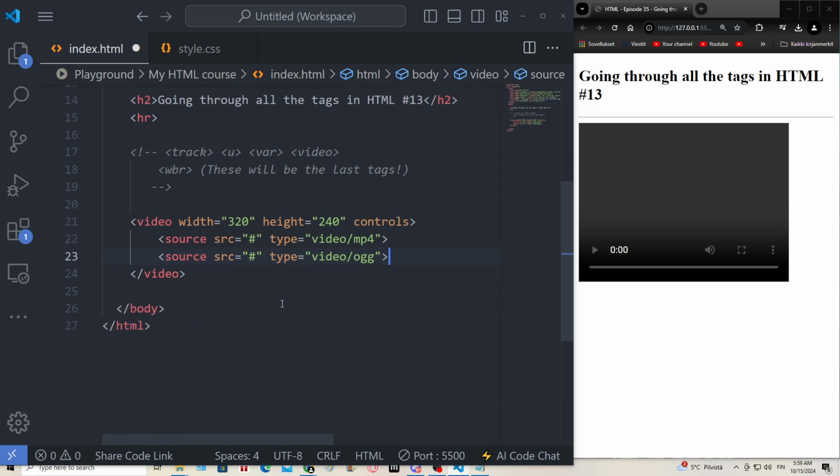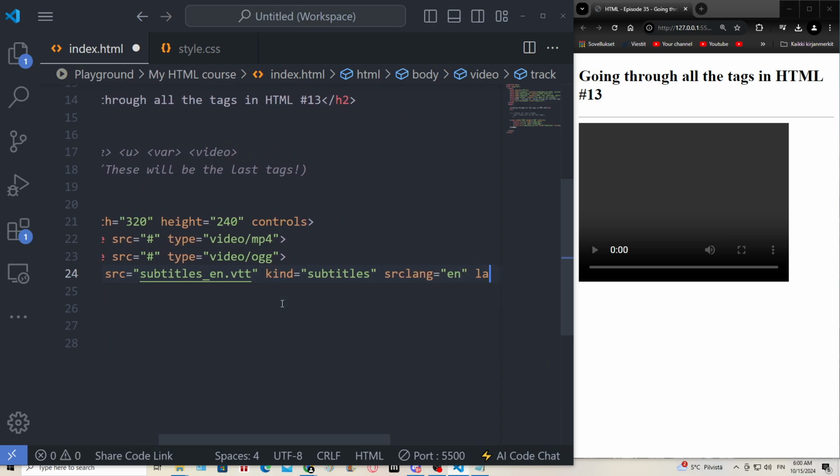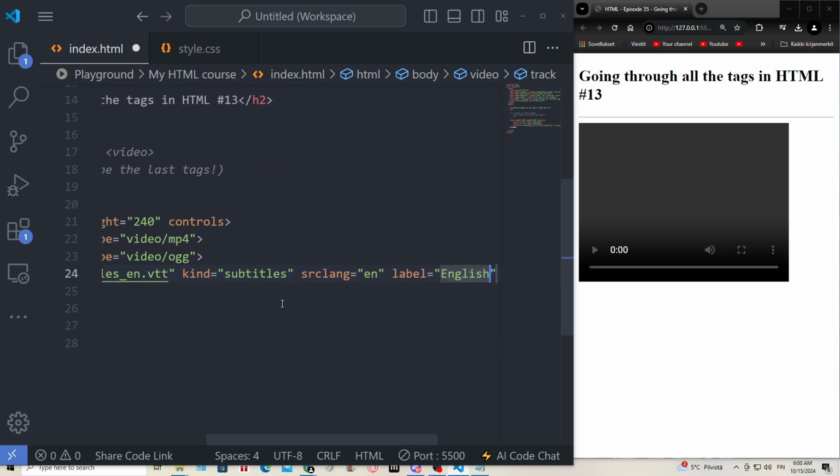Okay. After these, I can include some tracks. So track, the source will be subtitles_English, for example, .vtt. So that is the WebVTT format. The kind will be subtitles. Source language will be English. And the label will be English.